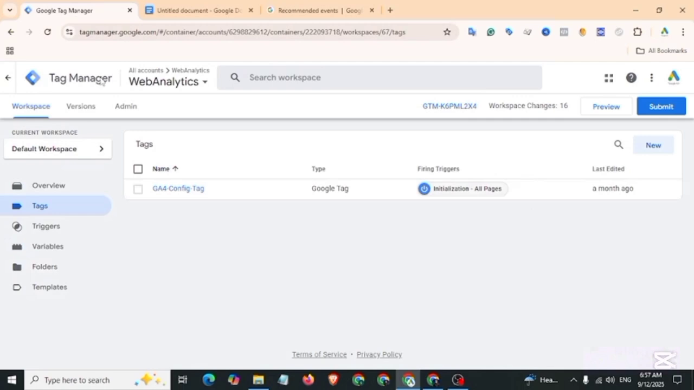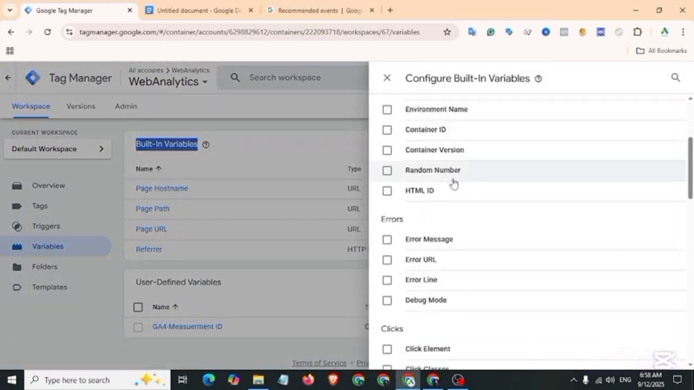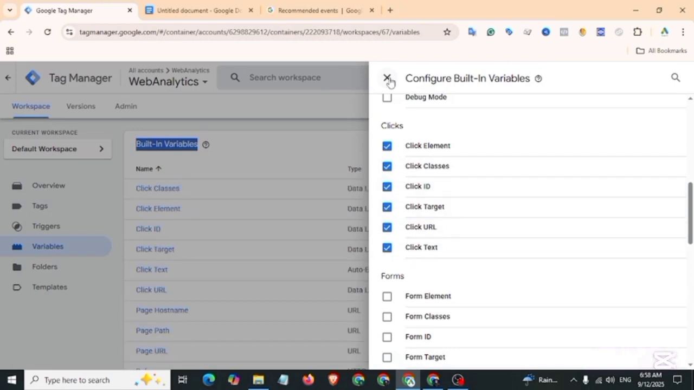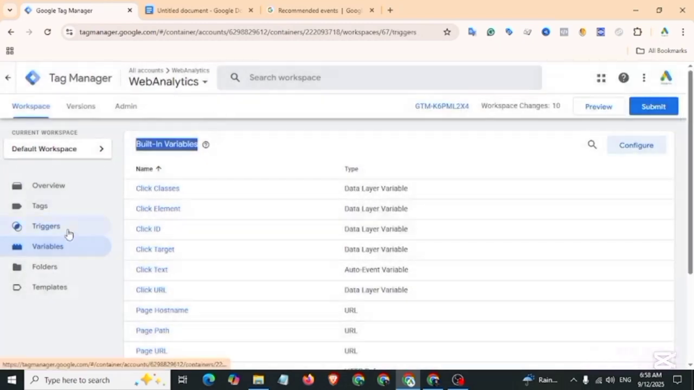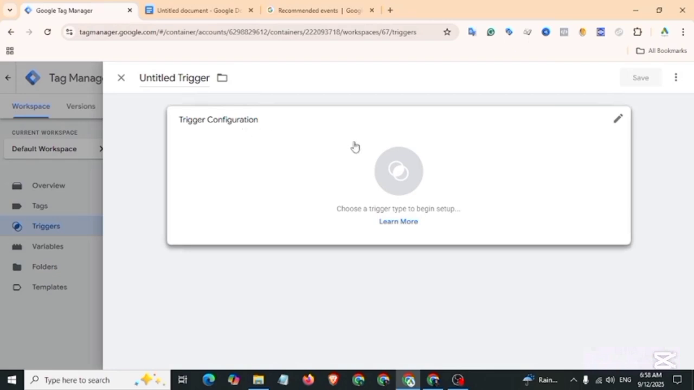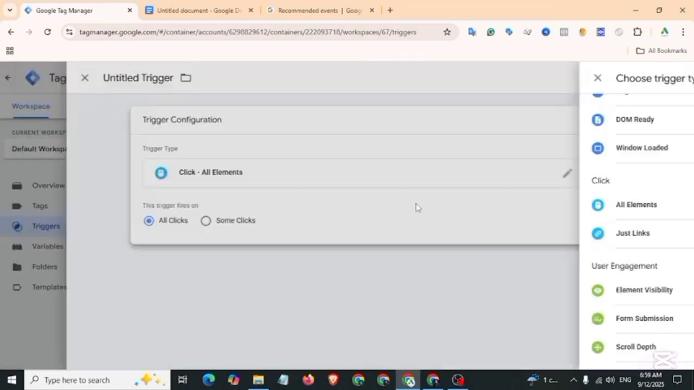Navigate to Google Tag Manager, move on variables, built-in variables, configure and enable all click variables. Then move on triggers, new trigger configuration and save this to triggers all element and just links.